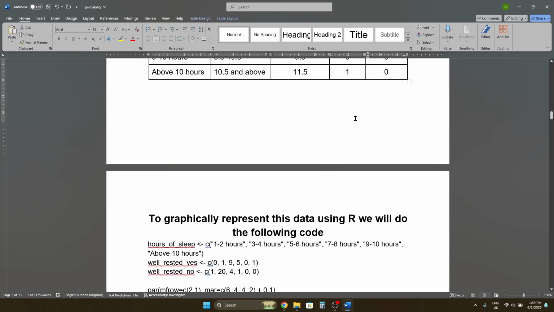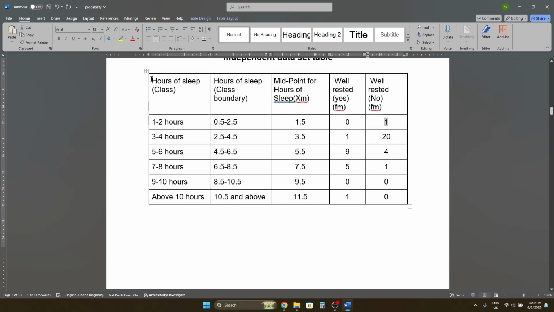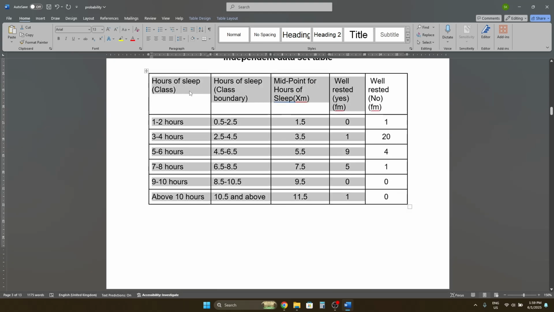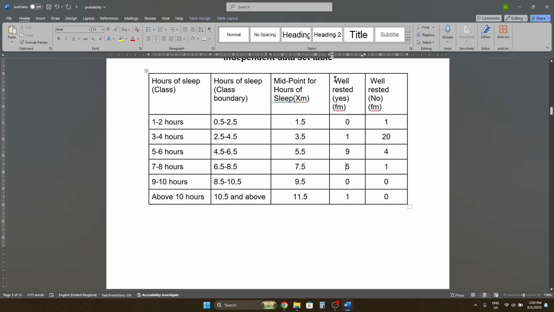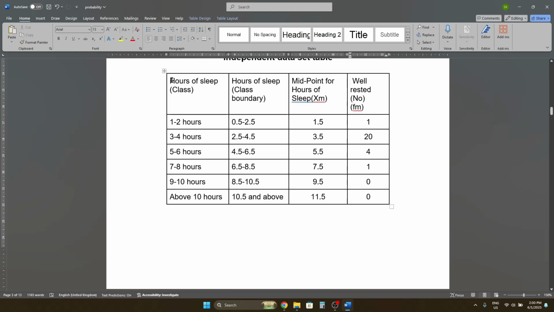So how we're going to do is we're going to create two tables. One of the tables will be hours of sleep and well rested. So 3 to 4 hours, only one person said they're well rested. 5 to 6 hours, only nine people said they're well rested. 7 to 8 hours, 5 people said they're well rested. Similarly, there will be another table with hours of sleep, but here instead of well rested, we use not well rested, the persons who said no to being well rested.